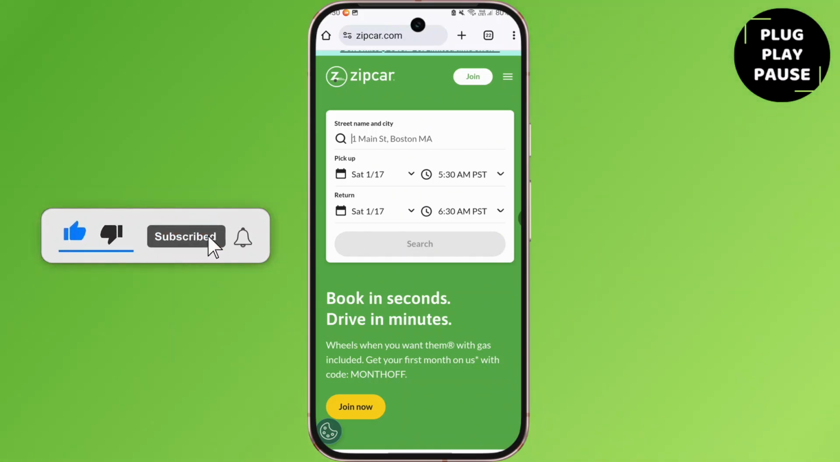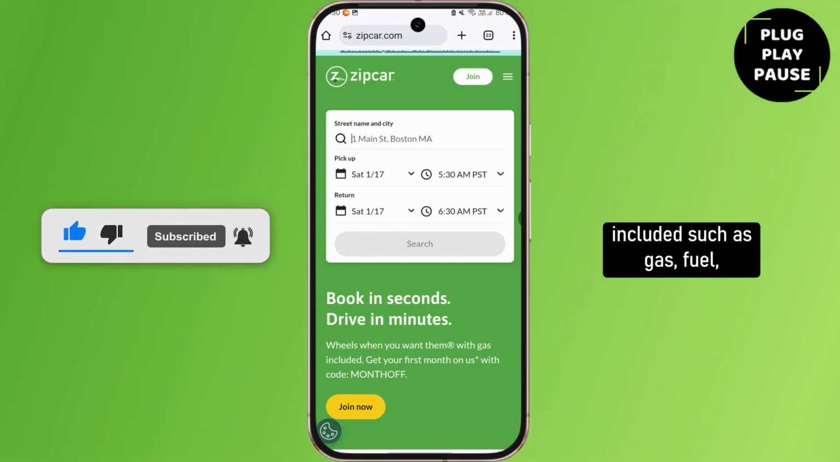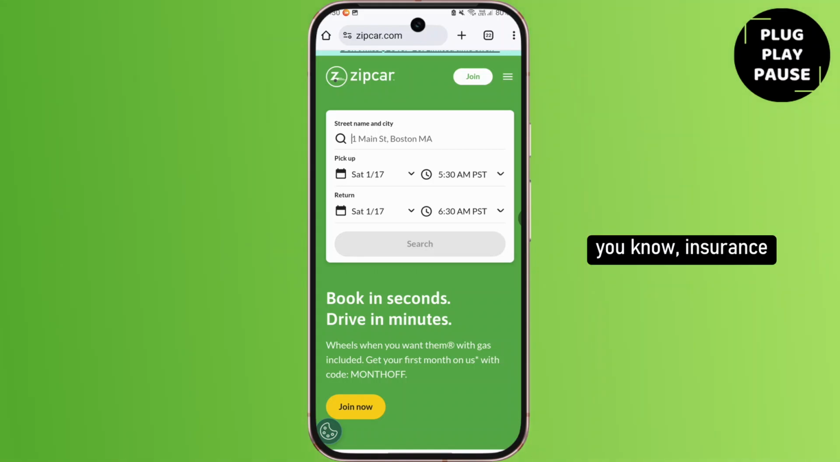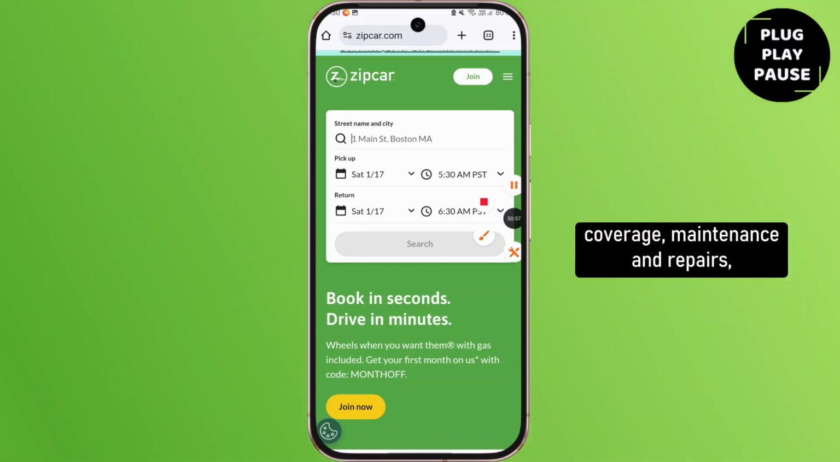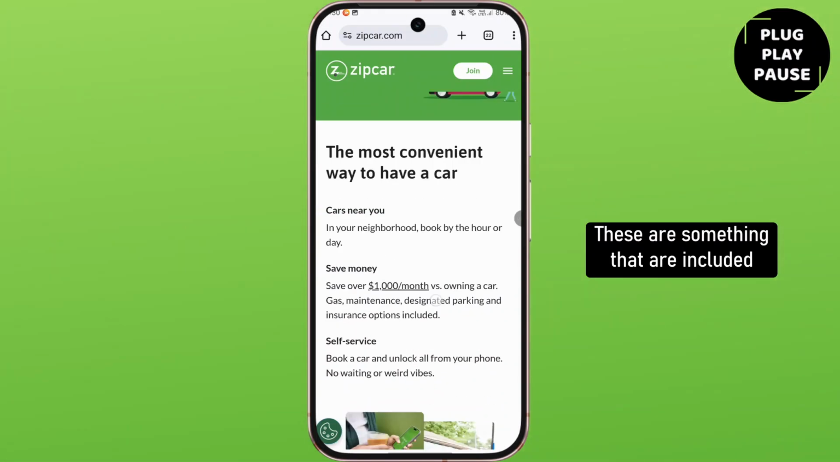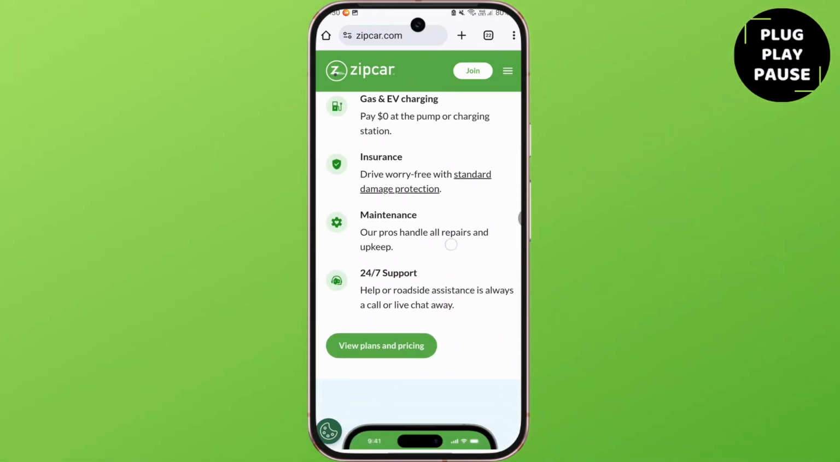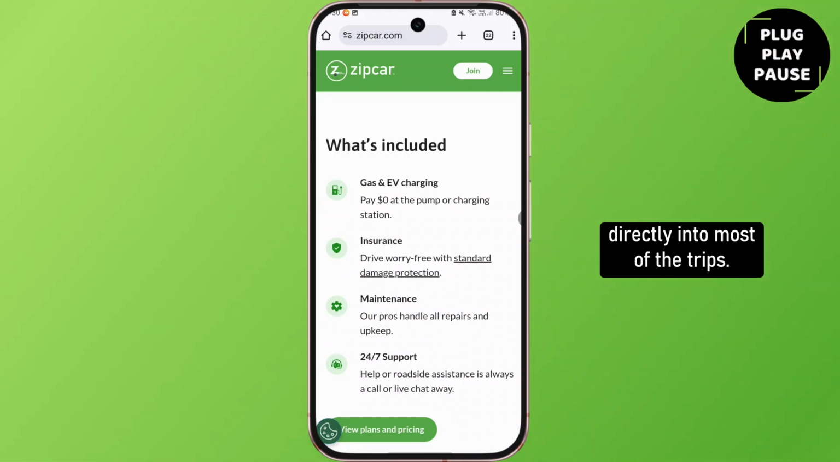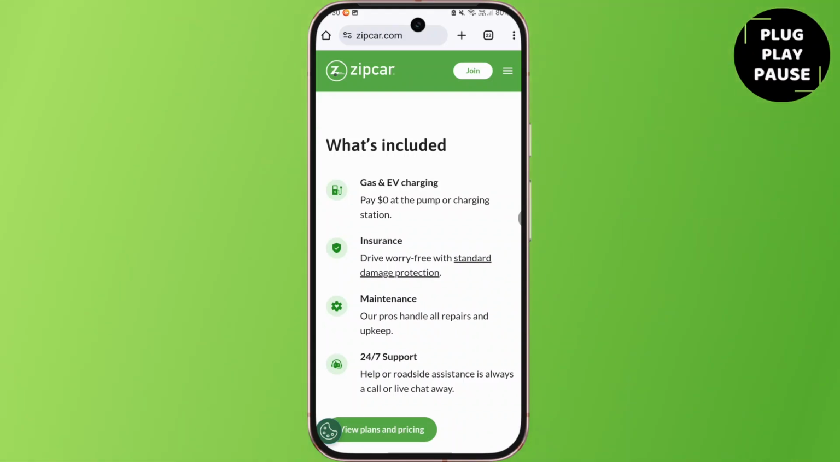In that detail page, we'll be seeing what's included, such as gas, fuel, insurance coverage, maintenance and repairs, mileage limit, and 24/7 roadside assistance, etc. These are included directly into most of the trips. So you can just go and check it out.